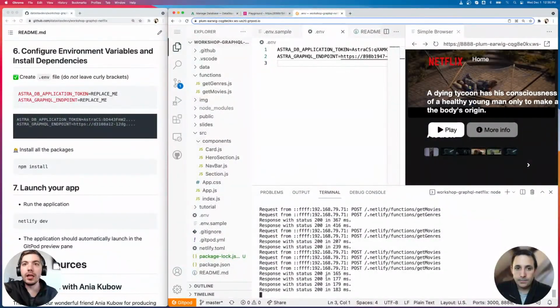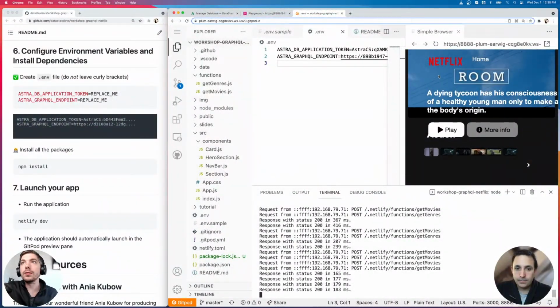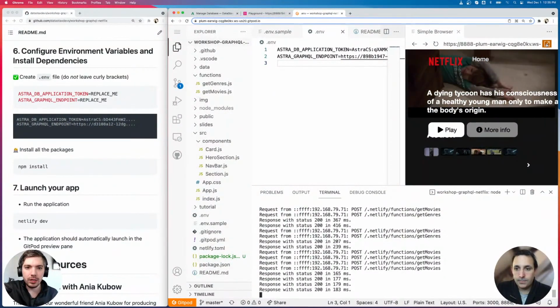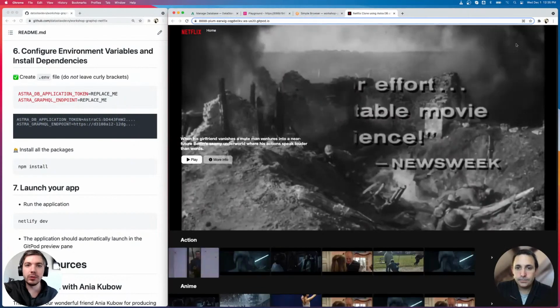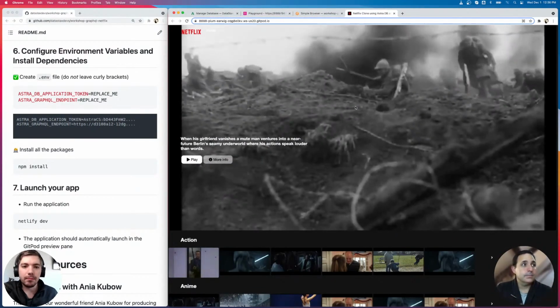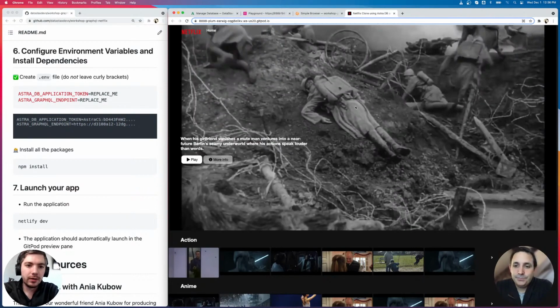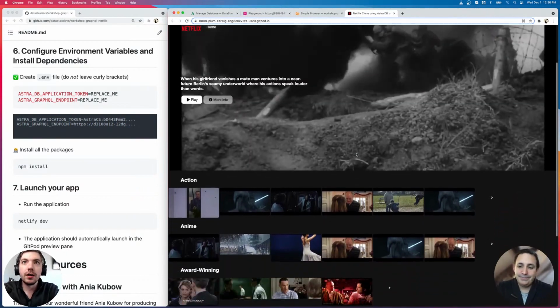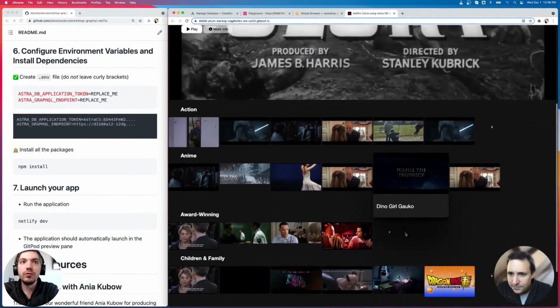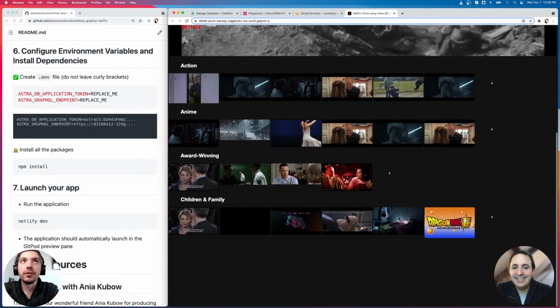When you run Netlify dev, it will open your app in a simple browser. There's an icon up in the top right here that I'm highlighting right now. If you click that, it'll open in a new tab so you can see it bigger. And this is the app now running through Gitpod. And you can see all of our 6,000 movies are here.